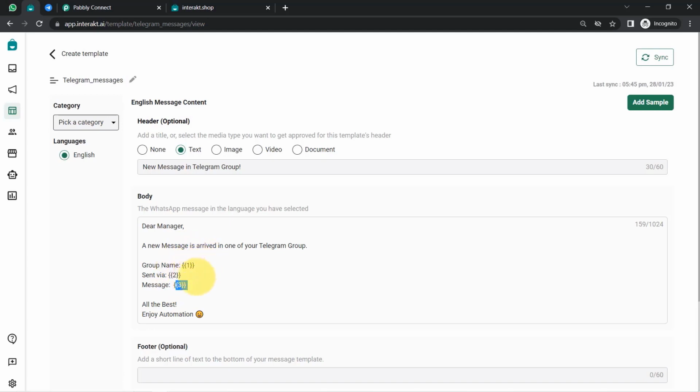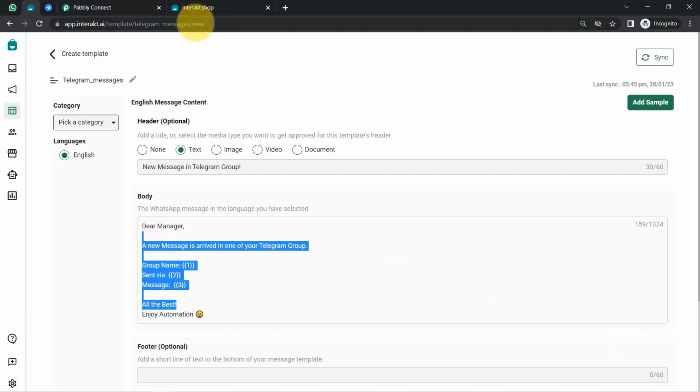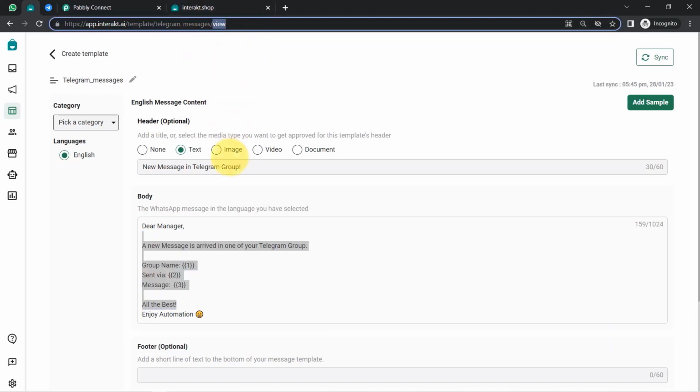Now how can you add these variables into your message? Well, basically when you are going to create your message template, you will find a button called Add Variable exactly at this particular place. But currently I am in the view mode, and this template is already approved, so that specific option is not visible in this section.